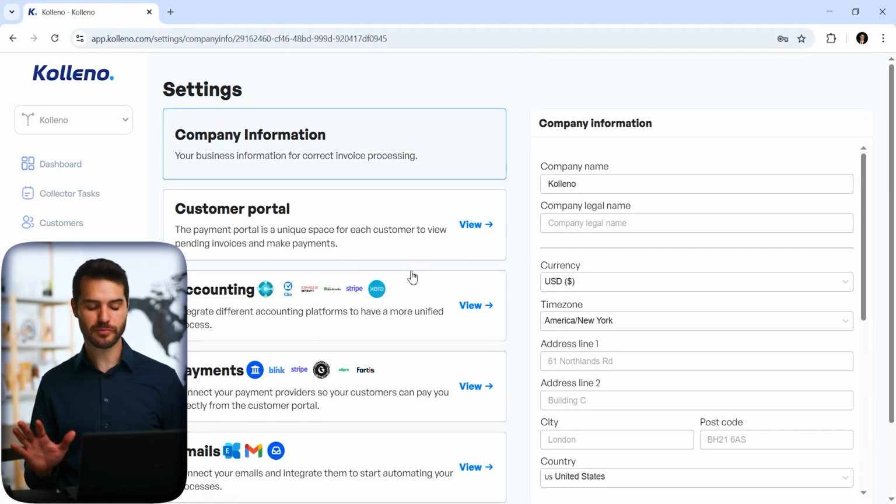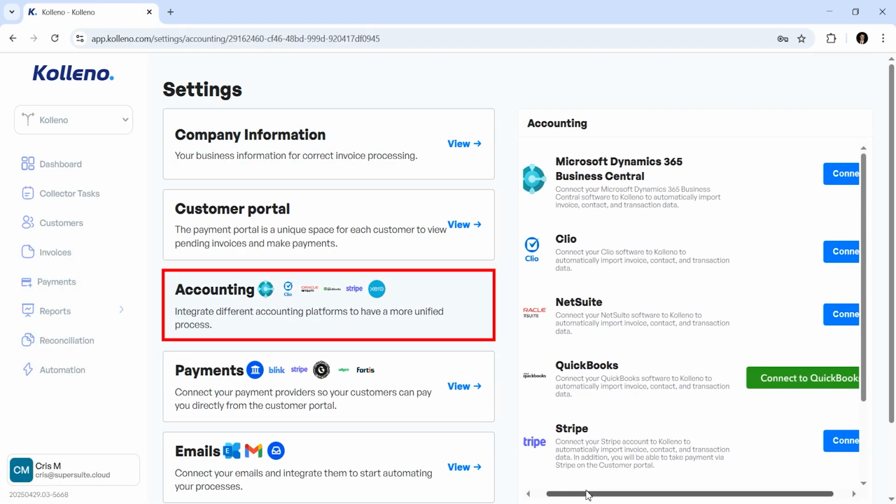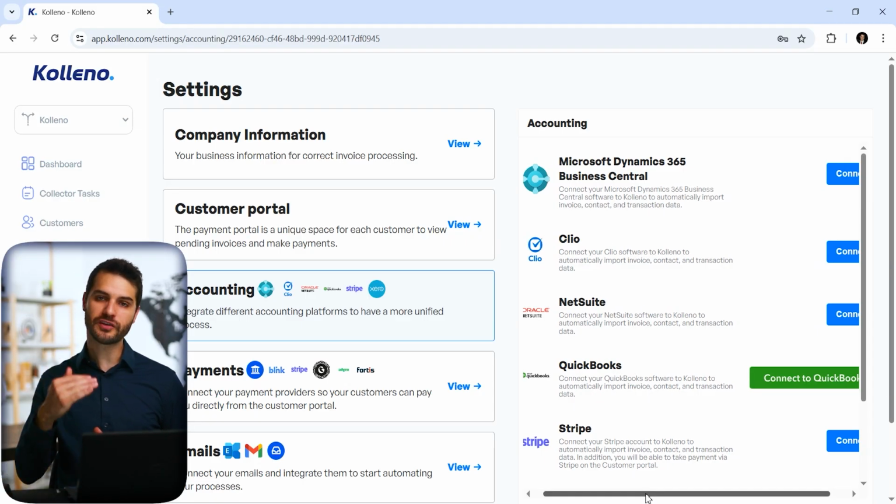There's a lot of different things you can put in terms of information, but in particular, I want to talk about the accounting. This is where you can come in and you can connect and you can set up. I know it's squeezed in a page here because I'm on a laptop view, but it's showing all the different ERP options such as Business Central, NetSuite, etc. And this is where you can come in.